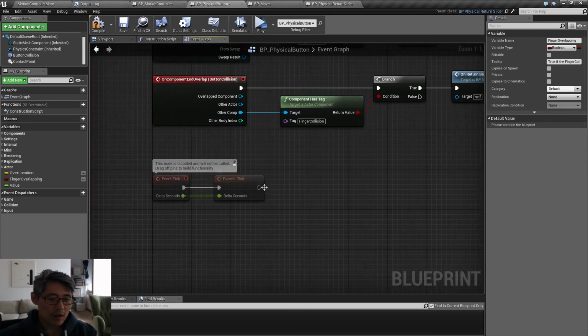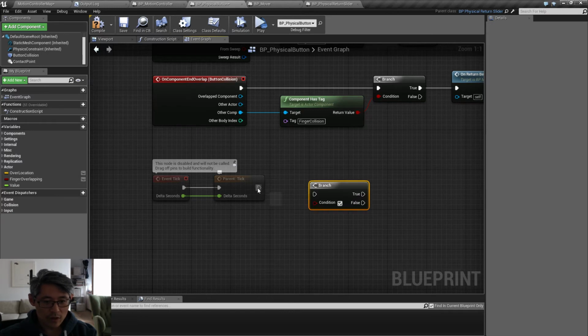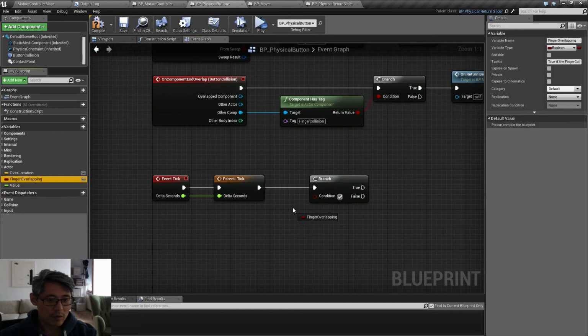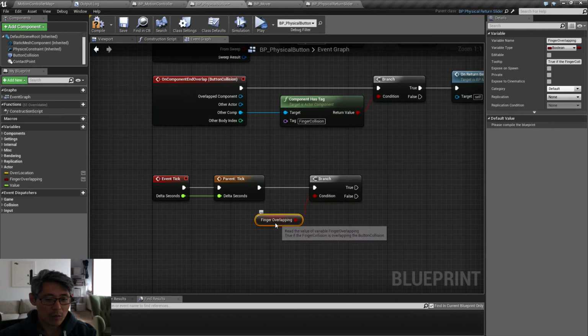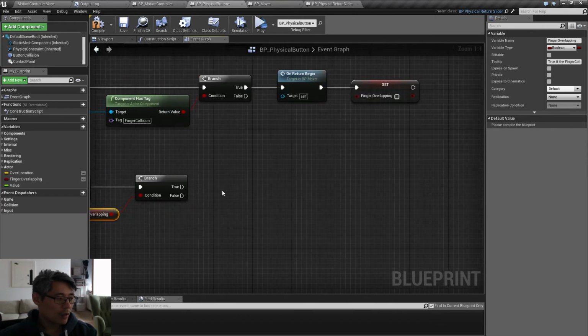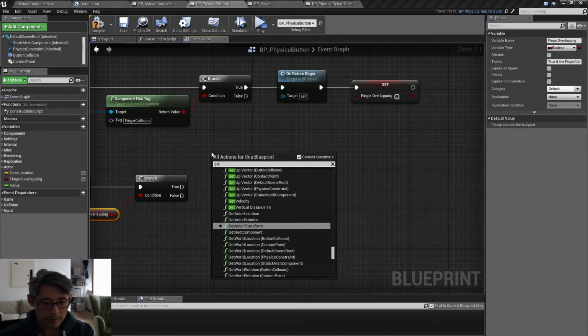So off the event tick here, we're going to drag off or make a branch here and check if the finger is overlapping at all. Because if it's not overlapping, we don't want to do anything. What we want to do is set the slider position because then we're going to drive the position of this. And as I said, this is going to happen in local space. So we're going to have to transform the location into a local space by getting this button's transform first.